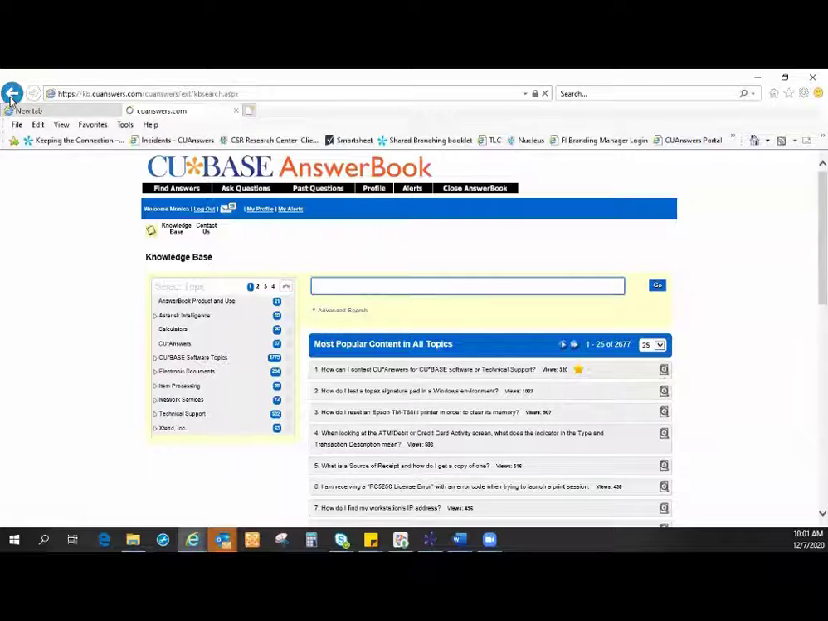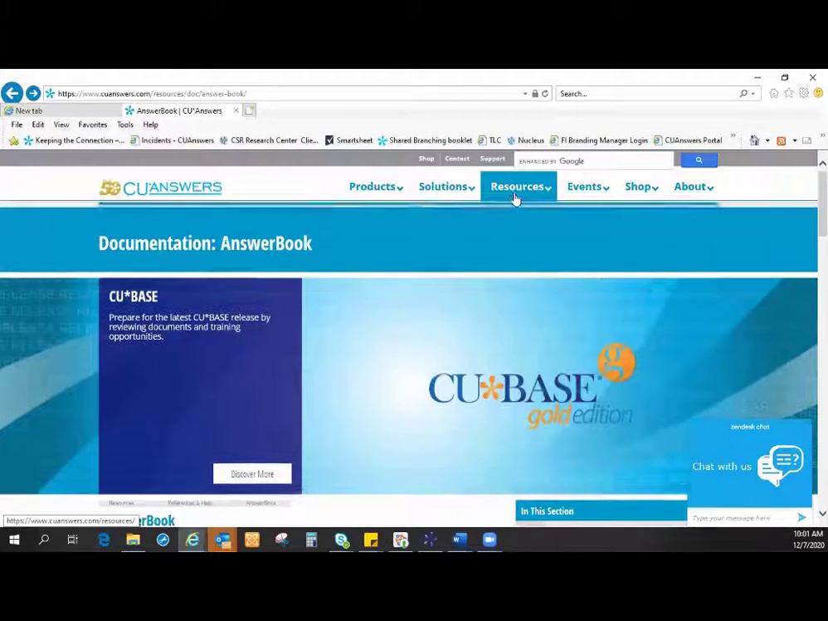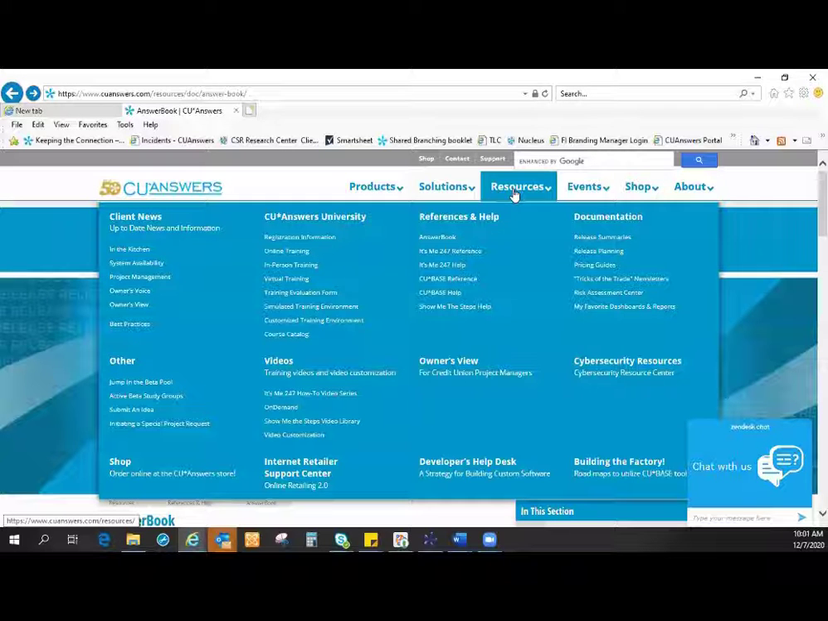I'm going to hit my back arrow and go back to our main page again. Scroll up to the top and hover back over Resources. Next, we have under References and Help, CU Base Reference. And it's important, while I have this slide out here, I'm not going to go over everything in every slide, but just talk about some more important education items.